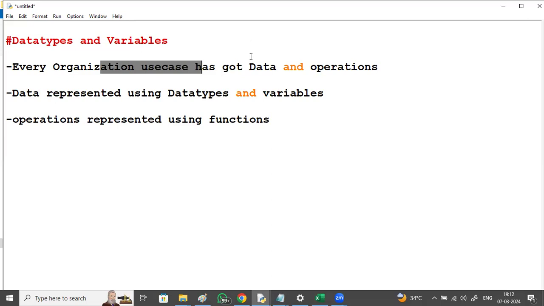Example, take the example of a bank. Bank consists of customers and employees. Customers have data and operations. Customer data like customer name, account number, address, balance, branch. Operations like deposit, withdraw, transfer. So data is handled by using data types and variables, operations by using functions. Later I will discuss functions, but our discussion is on data types and variables.